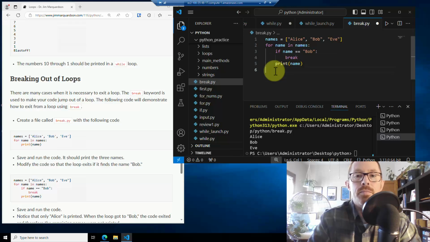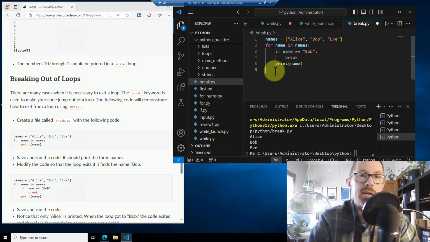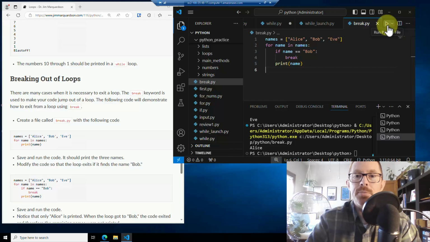So when I run this code, what's going to happen? Try to think, before I even hit play, do we know what's going to happen? We should know what's going to happen, hopefully. If we're learning, that's fine. If we're not quite sure, we can test this code. I'm going to hit play. What do we see? We only see Alice.